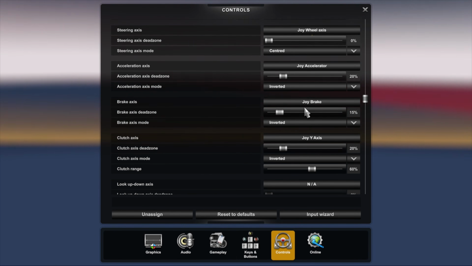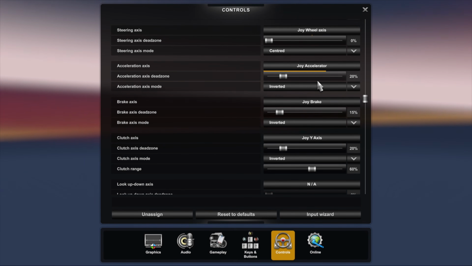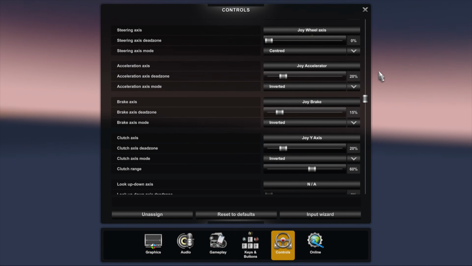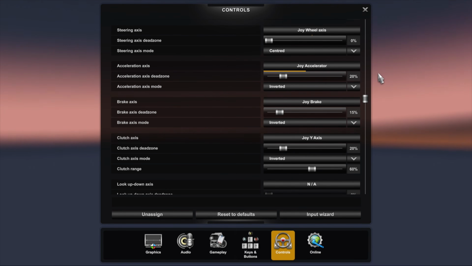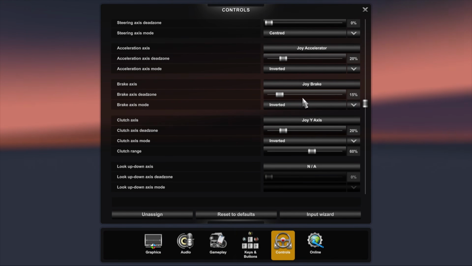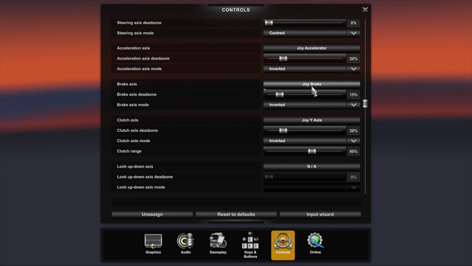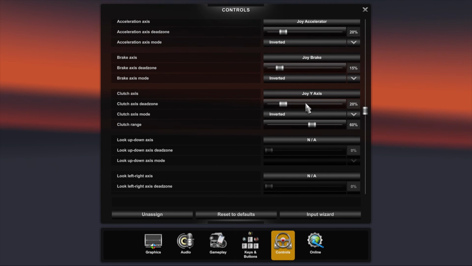Then we have the accelerator, inverted. These are for the G29 pedals, all right, at 20% dead zone. And I find that is the best feel for a true accelerator. The joy brake is inverted and at 15%. And again, I find that that is the best feel for a realistic brake.